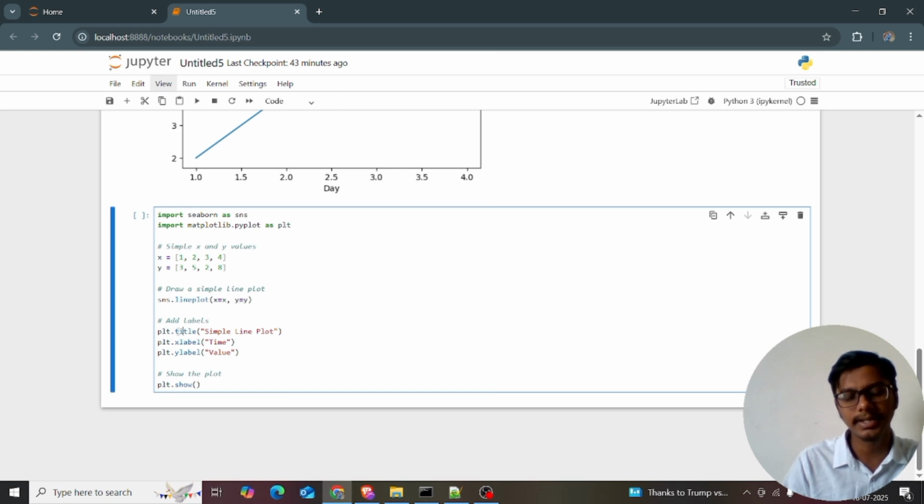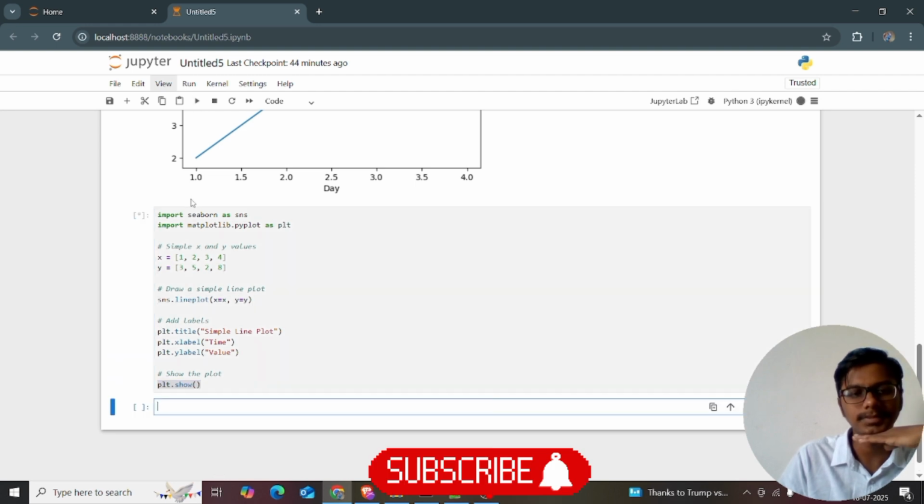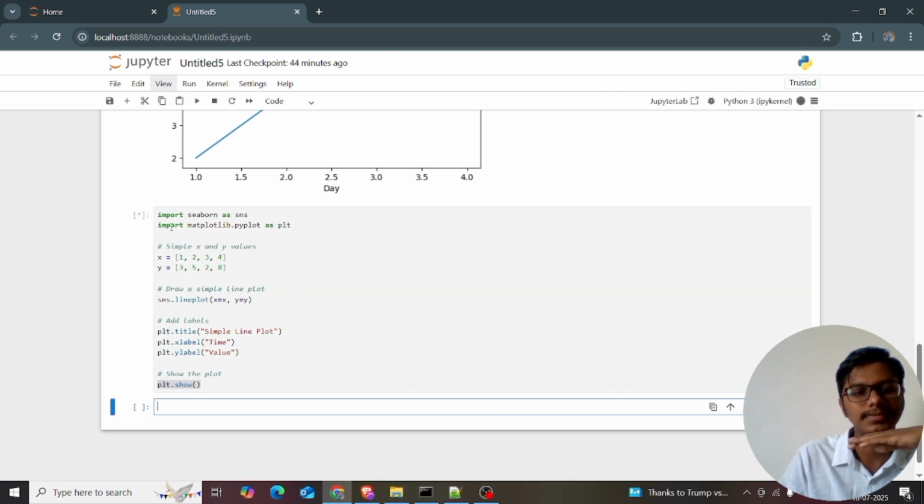It's a simple line plot. So I'm giving PLT.title, PLT.xlabel, PLT.ylabel, because I want to show it to the users. Then PLT.show. I think my explanation is good. Now I'm running my code, so please wait for a few minutes. It will calculate the line chart.